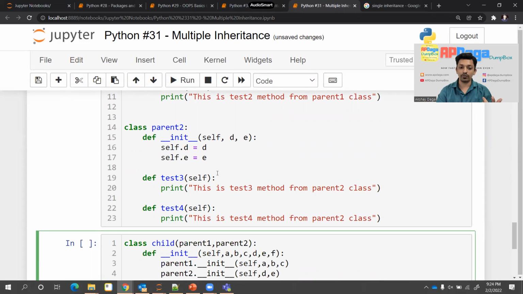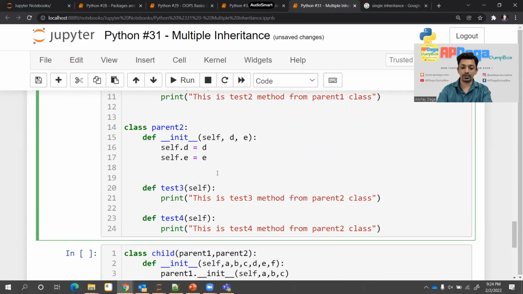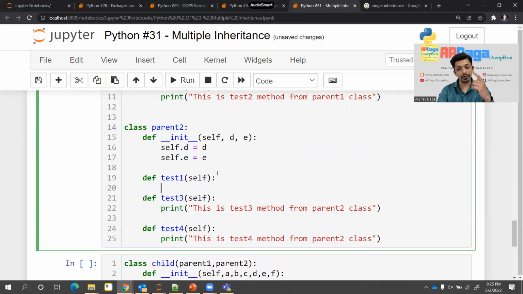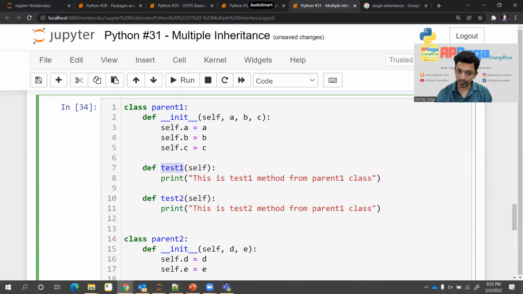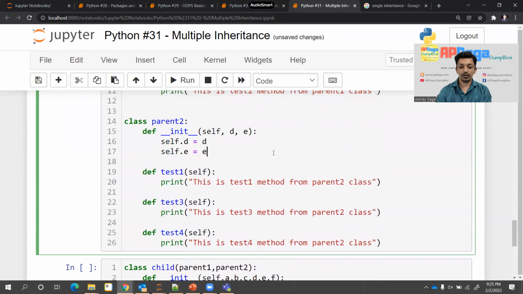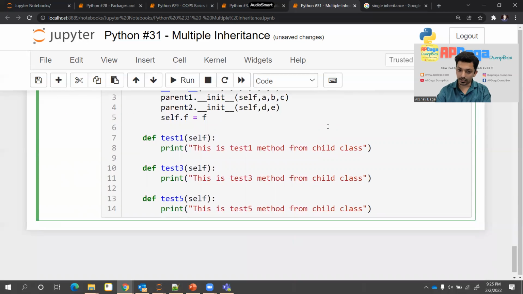Now let's try to create a conflict. I'll create one more method in parent2, that is def test1. So what I'm trying to do: test1 is available in parent1 also and parent2 also. This is the test1 method from parent2 class. Now let's see the fun, because test1 is available in parent1 also and parent2 also, and at the same time in the child class also.